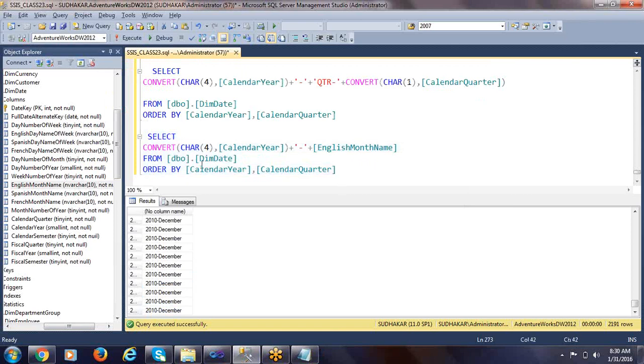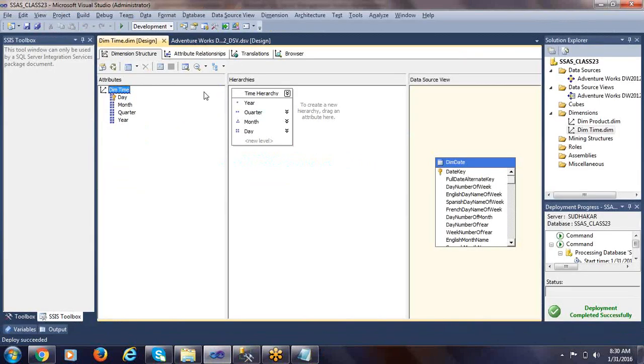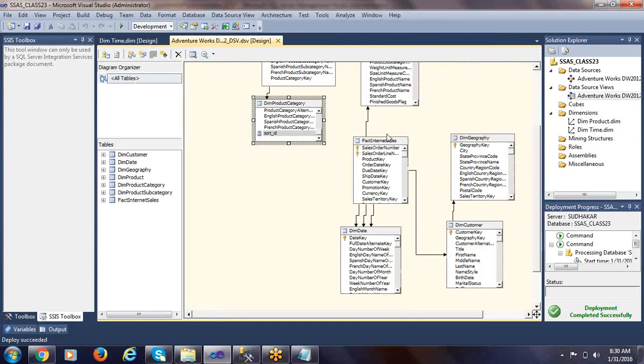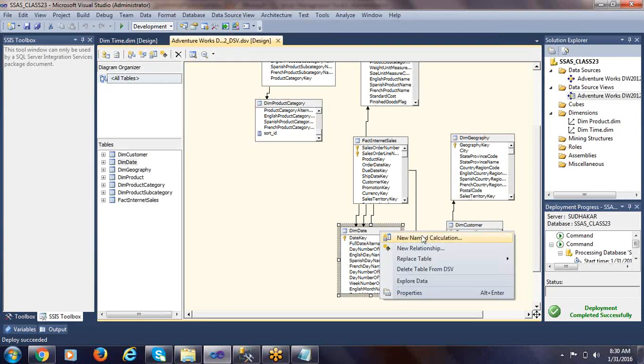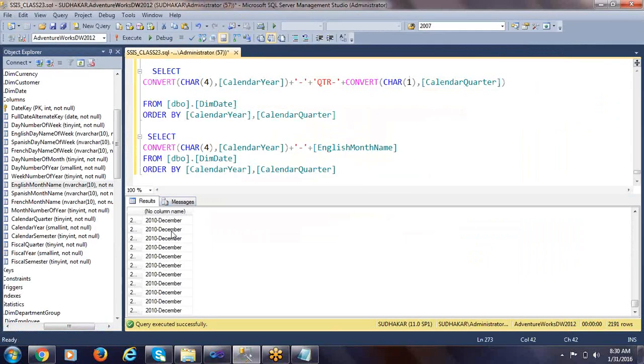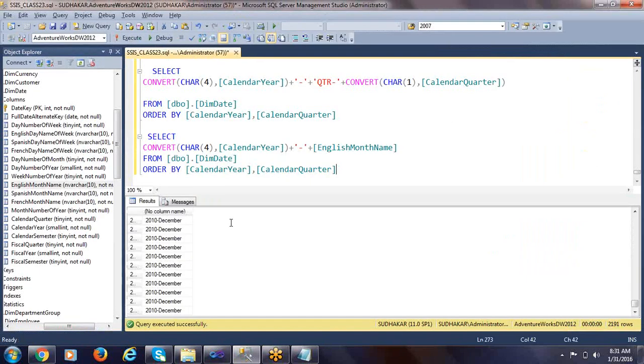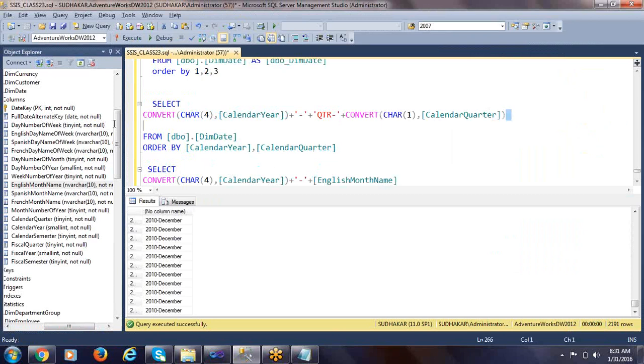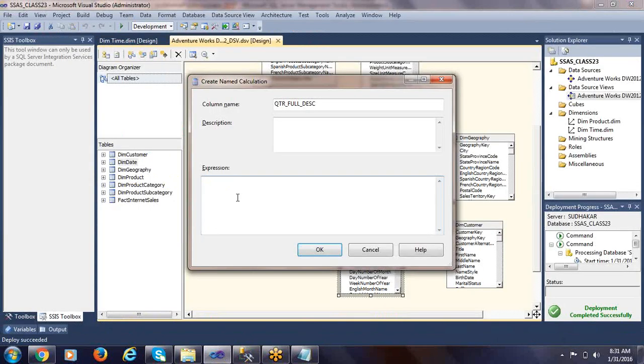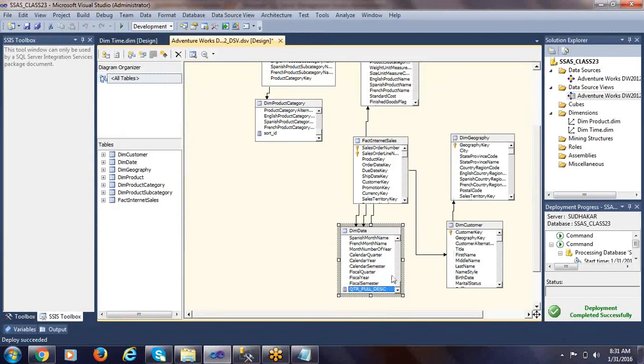Okay. Now let's go back to the data source view, because we need to create dummy columns. Right click on dim date, on this table header, then select new named calculation. The first one is quarter related, so quarter underscore full description. Let me copy only this part. We do not want the select statement, we do not want the from statement. Copy it, paste it here, click on OK. See, quarter full description created.